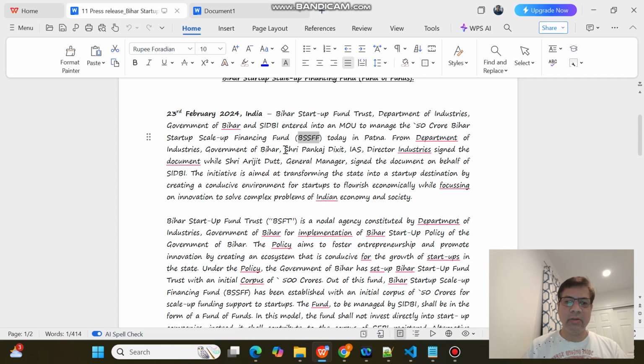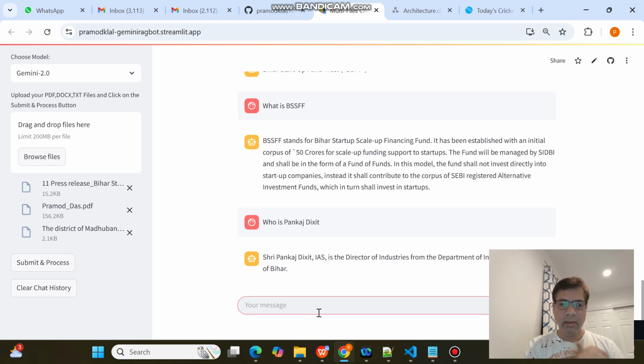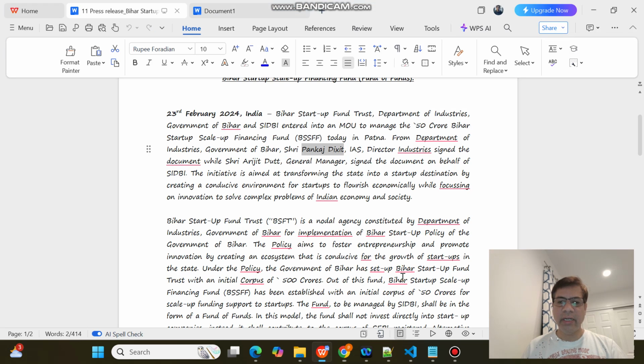So one person's name is also here. Let me ask about this, guys. So, who is Sri Pankaj Dikshit? Okay, so Sri Pankaj Dikshit is Director of Industry from the Department of Industry, Government of Bihar. Same here: Director of Industry, Department of Industry, Government of Bihar. The good thing is, the way you talk to a human being, in a similar way you can talk to the chatbot, right? So I have uploaded 3 different formats of file.